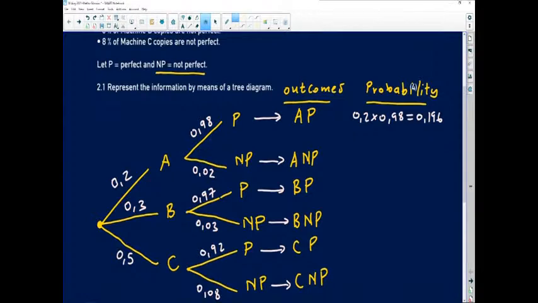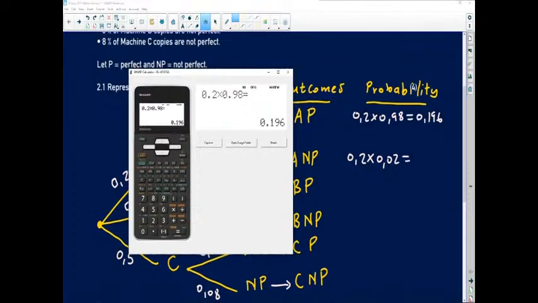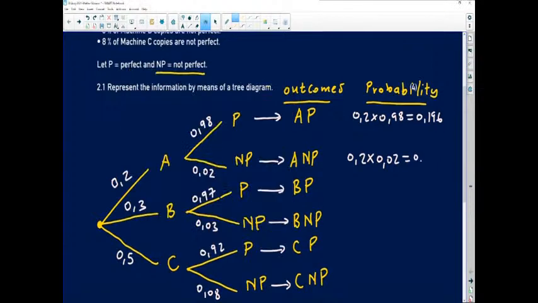Now, the second product is going to be the one of using machine A and getting a result that is not perfect. You take the 0.2 from machine A, you multiply it with 0.02 from the fact that it's not perfect. Let's get the answer to this one. It's going to be 0.2 multiplied by 0.02. The answer that we end up with here is something pretty basic, which is 0.004.